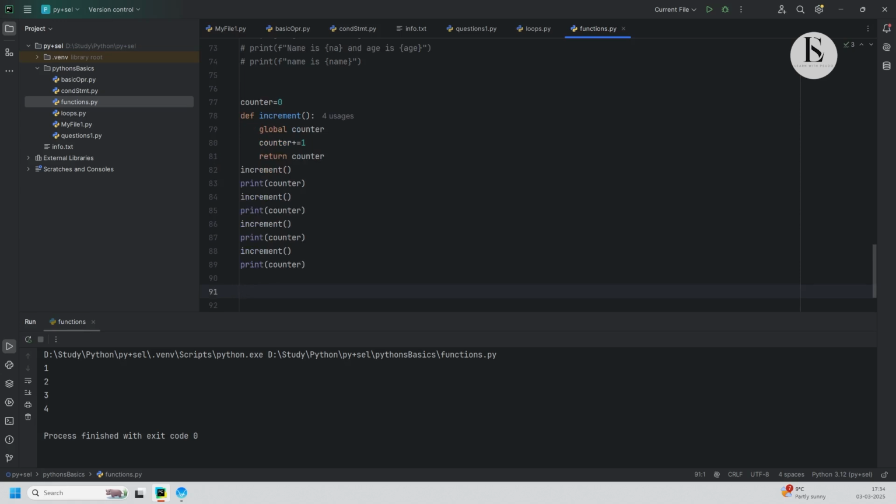Now what happens if you don't know the number of arguments that you are expecting inside this particular function? What will you do? You have a thing called star args and kwargs. These are nothing but flexible function signatures.